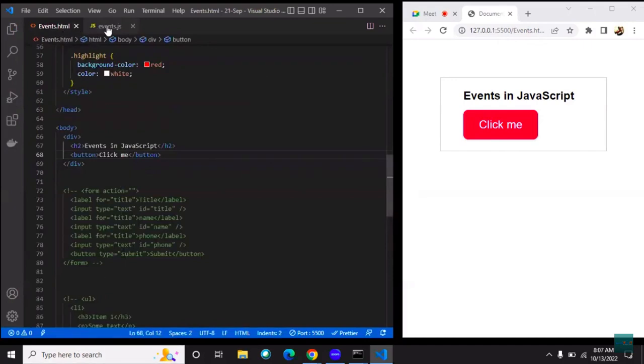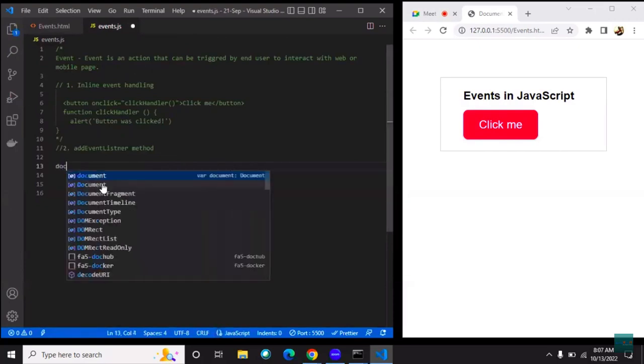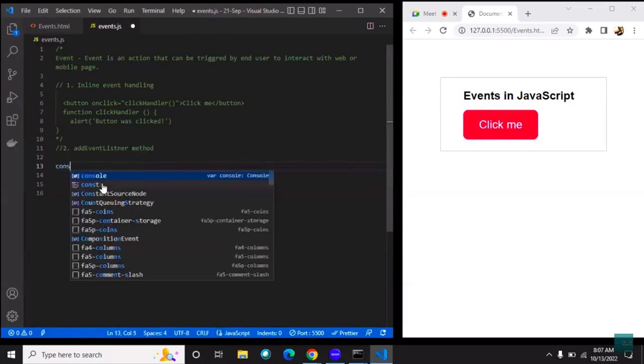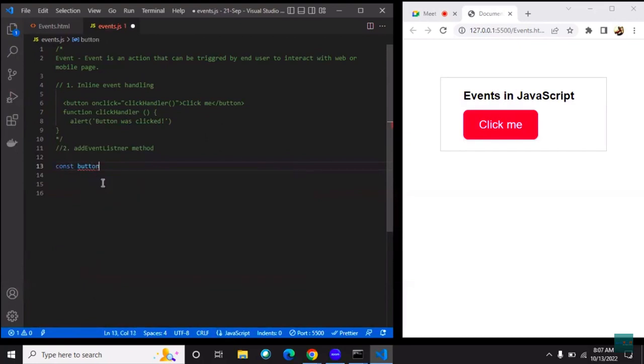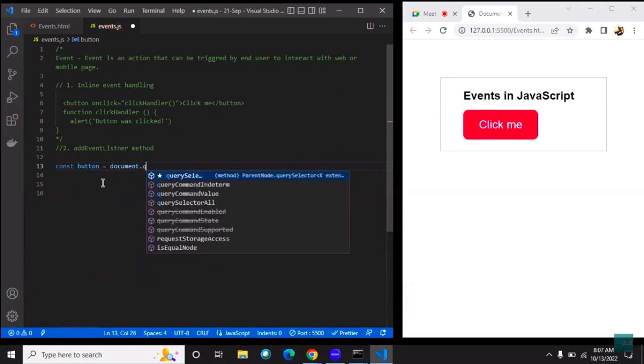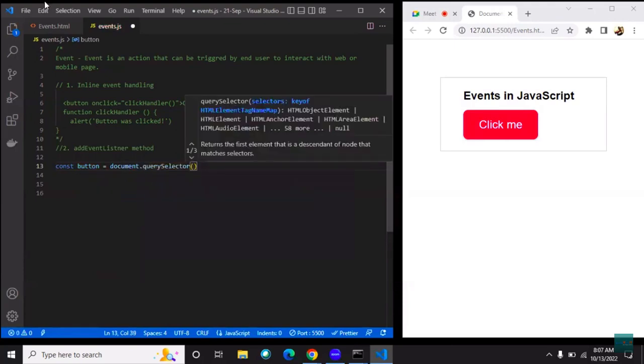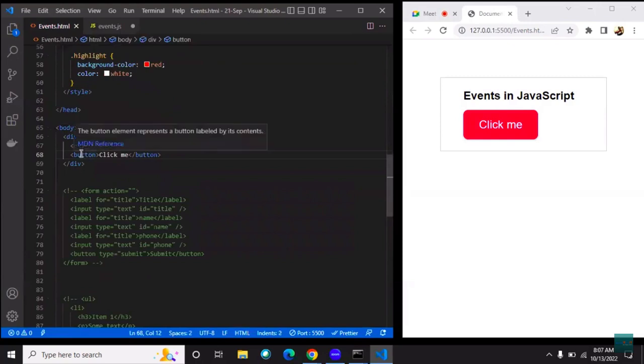First I need to store it in a variable, const button. First I will select the button and store it in a variable. The variable name is button. So here, document dot querySelector. I will use querySelector. Since I have only one button, I will use tag-based selection.